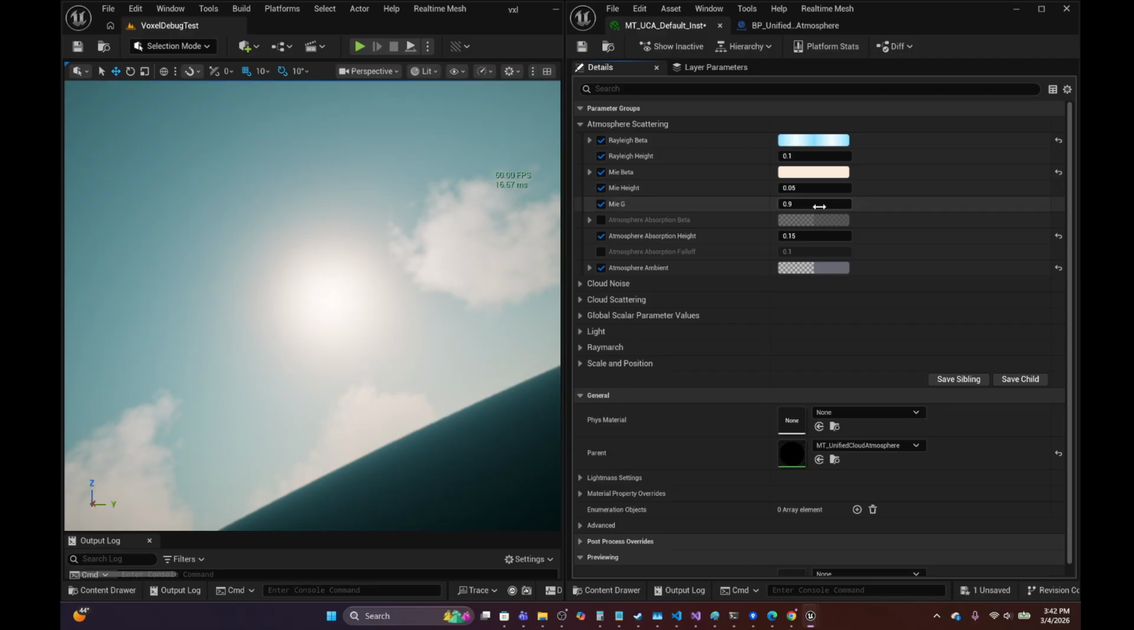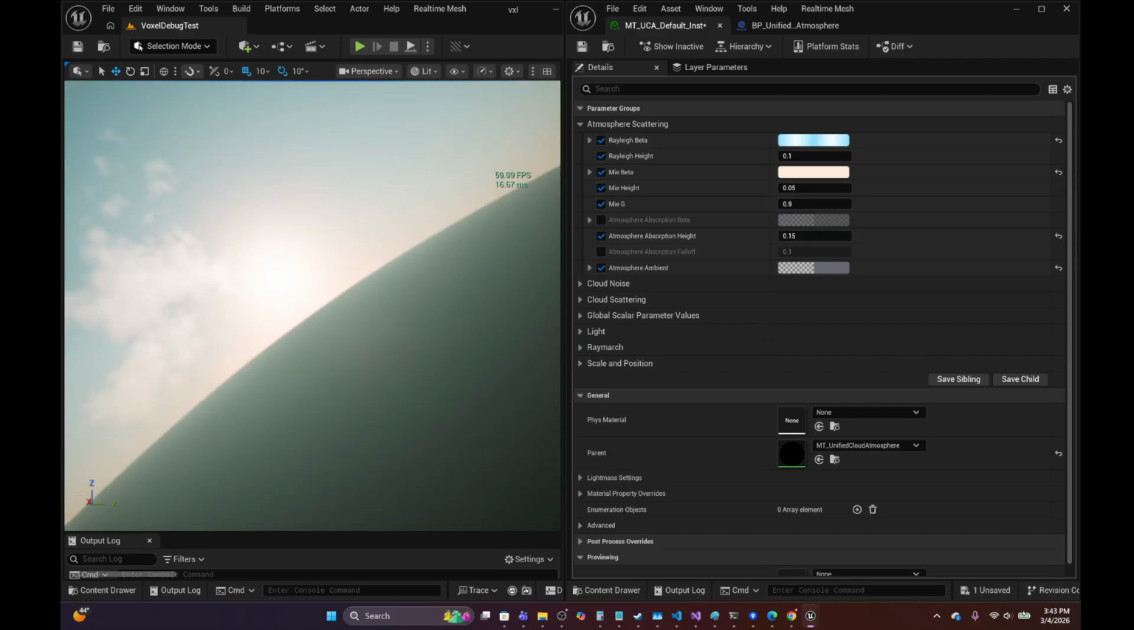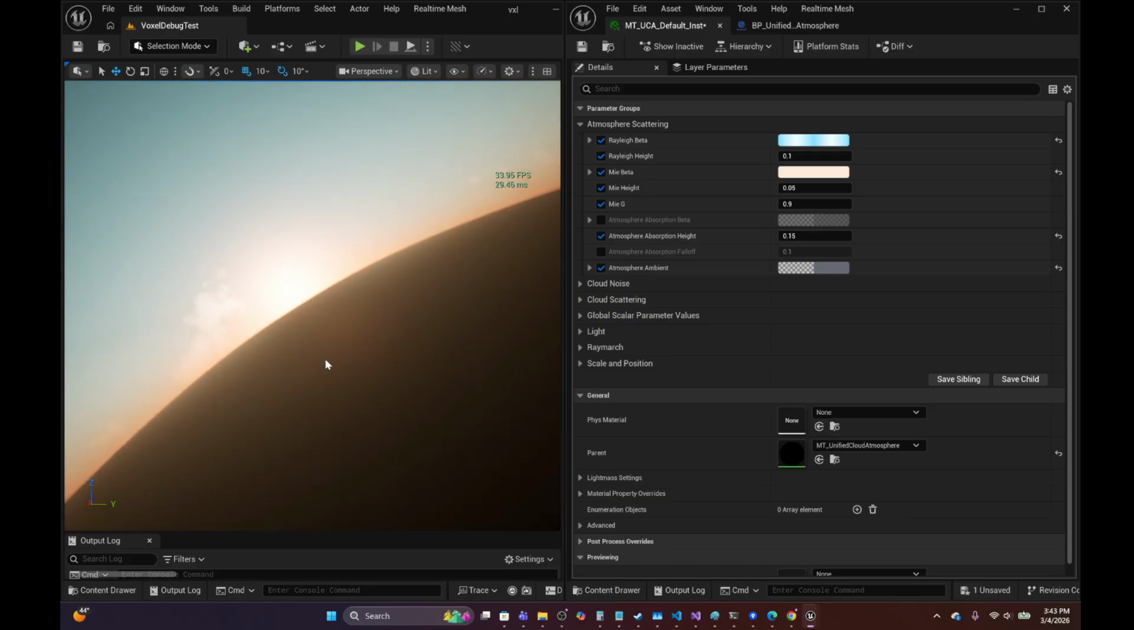Mie G, this is going to control the amount of scattering here. With a 0.9, you can see it's about that big. If I bring it up to 0.95, it will concentrate the scattering more around where the light source is. I feel like a 0.9 is pretty good. That gets you a good glow for your sunsets, where you get this kind of horizon glow for the sunset.